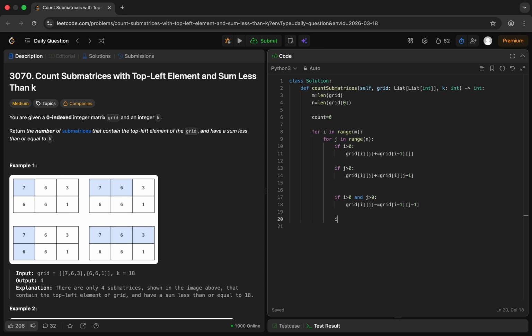Now you can simply check if grid of i j is less than or equal to k, so you can simply increment the count, count plus is equal to 1. And finally you can return the count.